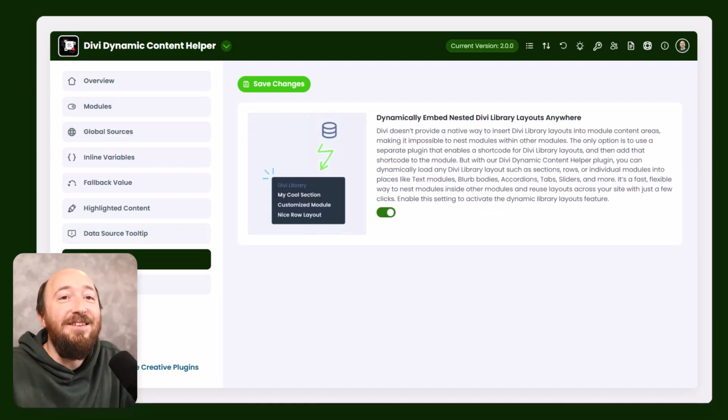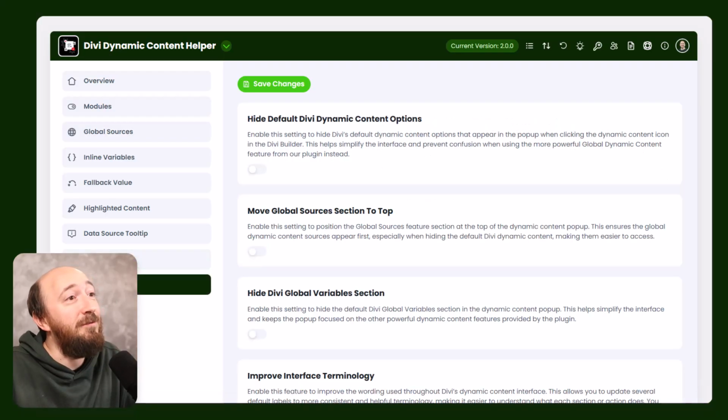Divi library layouts. This is a feature from Divi 4. It just makes any row, section, module, or layout from the Divi library accessible when you're inserting dynamic content. So if I'm in a tab and I want to add content from the Divi library, I can do that using this feature. Now we have some miscellaneous features.